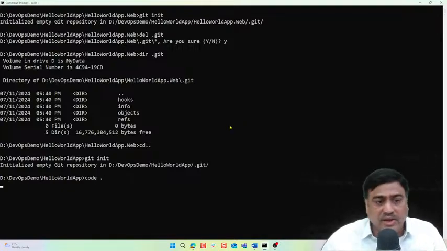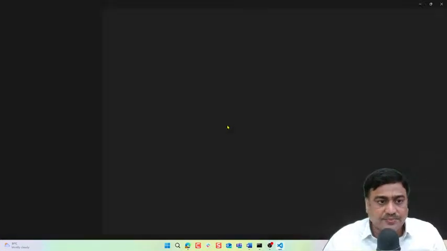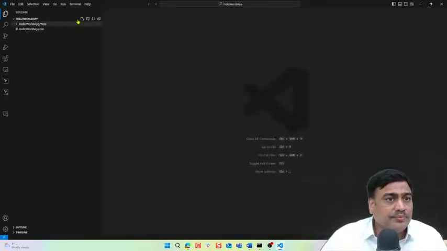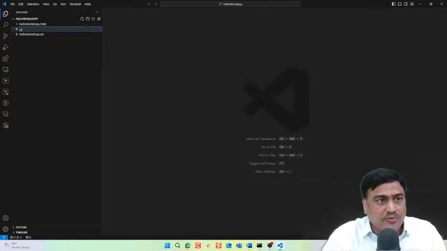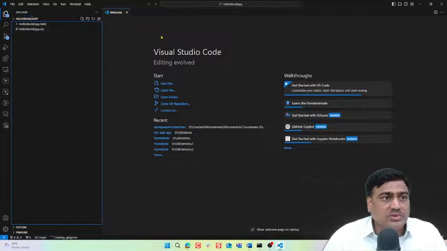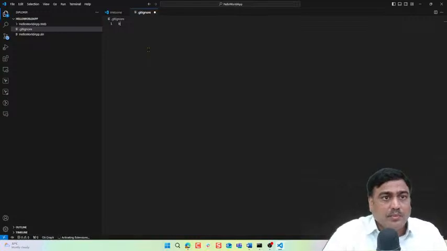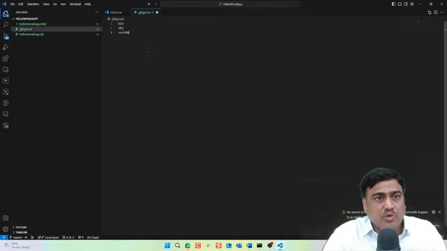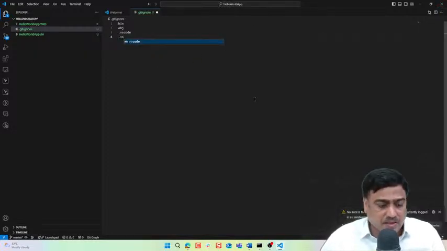Before I do anything, I would like to add a .gitignore file to my project using VS Code. I would like to ignore bin, obj, .vscode, .vs, some folders which I'm not interested in. So I'm ignoring these folders.